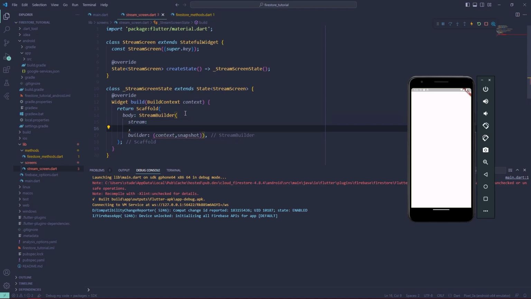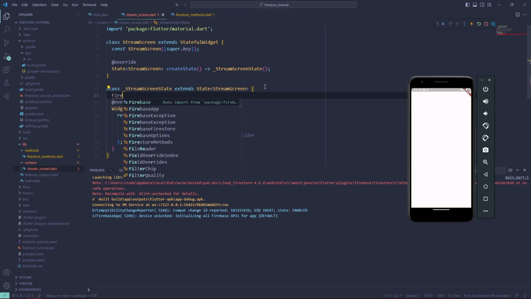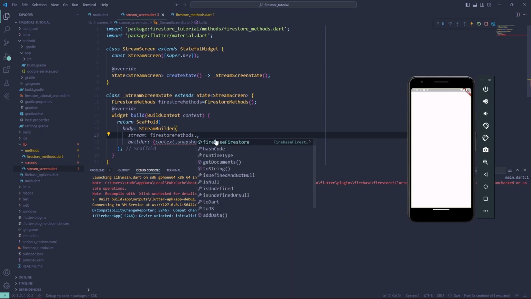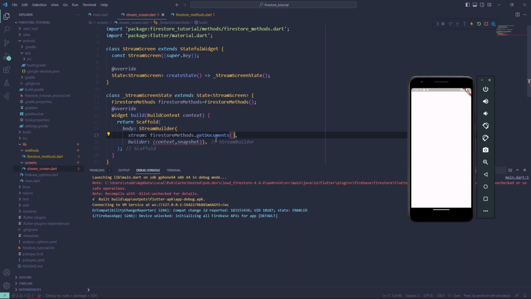But before that, I'm just going to use the stream. So I'm going to create a variable in here. Let's just make it FirestoreMethods, and firestoreMethods equals FirestoreMethods(). I've created the instance of the FirestoreMethods class that I created before, and now I'm just going to use firestoreMethods.getDocuments.